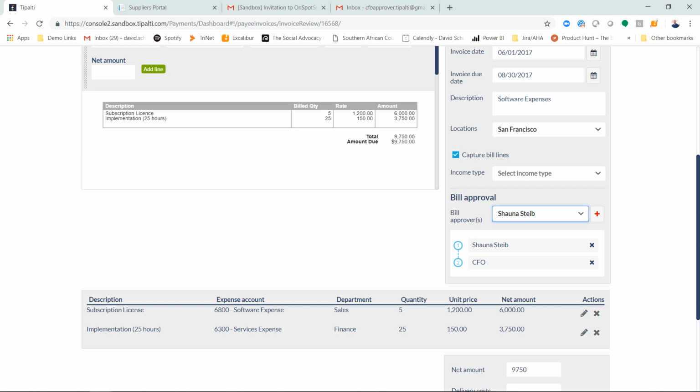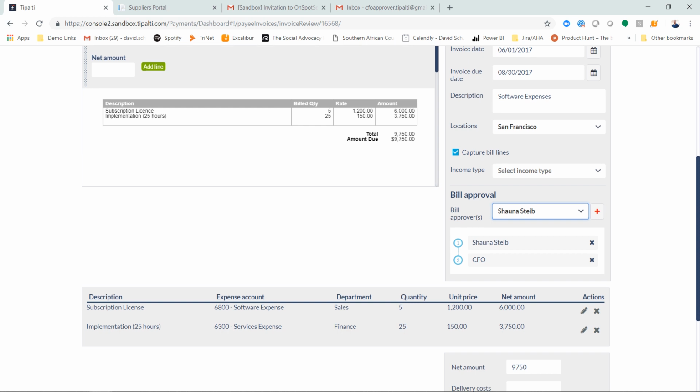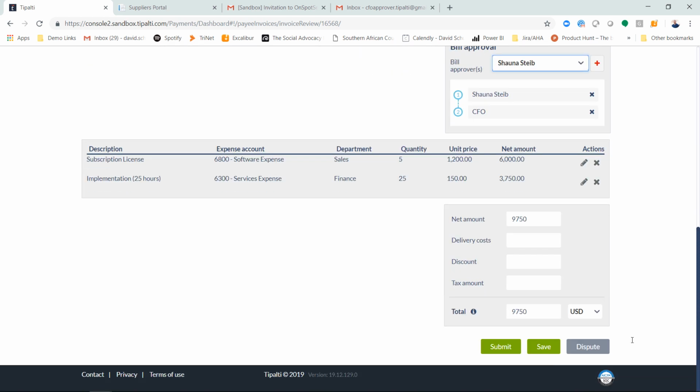So we allow the rigidity of a static approval workflow based on the machine learning on how things have been approved in the past, but the flexibility to allow you to fix things quickly without having to go into an administrative user interface in order to configure your approval sequence. Once everything looks good, you just hit submit, and that will trigger the approval process.